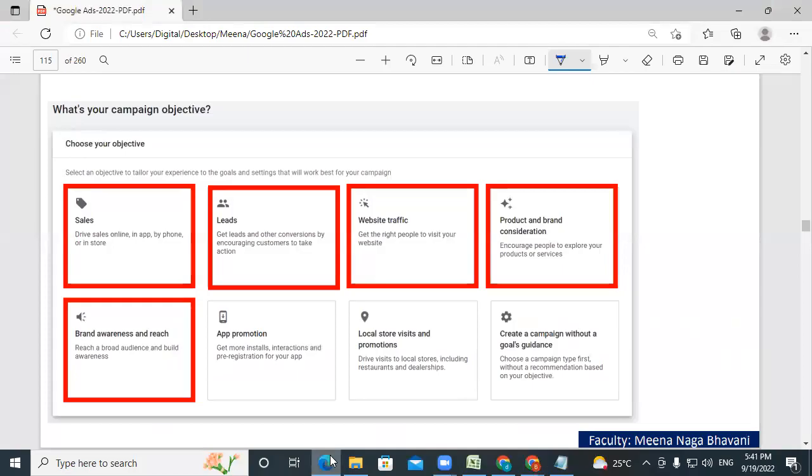So now you know how to create in-stream ads. You know how to create bumper ads. You know how to create non-skippable in-stream ads. You know how to create in-feed ads. Last option we have is ad sequence, which I'll tell you now. Before that, a quick recap of what we have discussed.